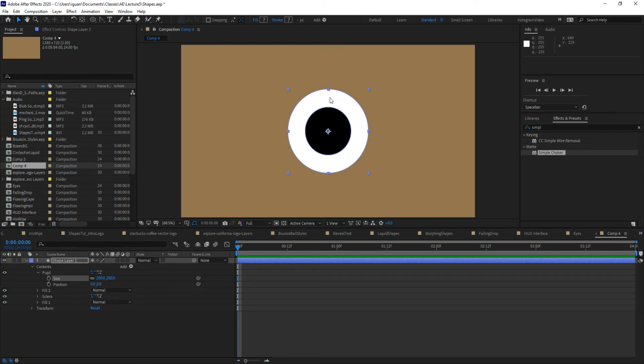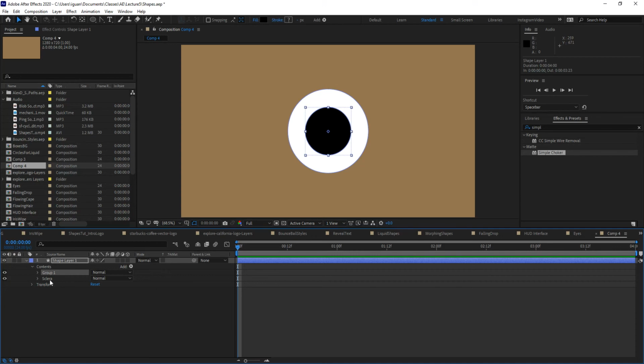To do that, I need to create a merge paths operation between this pupil and a copy of the sclera that will serve as a mask. So how does that work? Well, let me go ahead and group all these things. So the sclera and the fill 1 will be one group, and I'm going to call that sclera. And then I'm going to grab the pupil and the fill 2, and I'm going to group them, Control G, and I'm going to call that pupil.